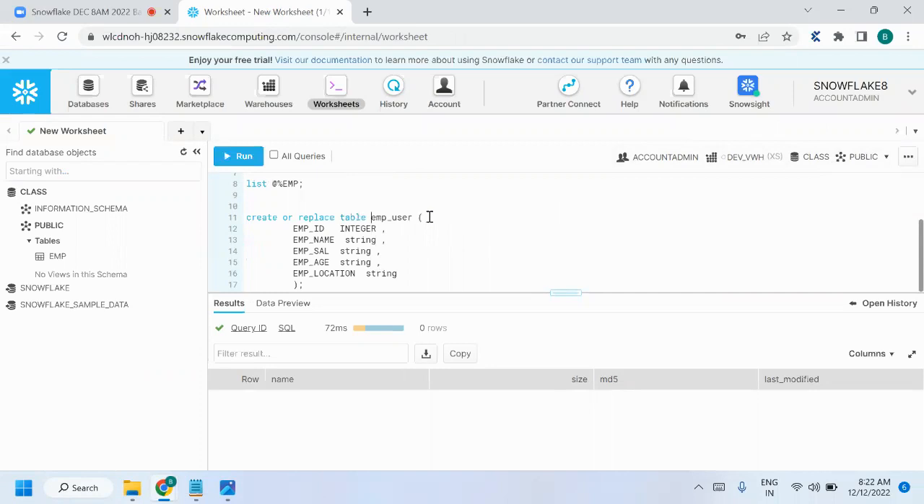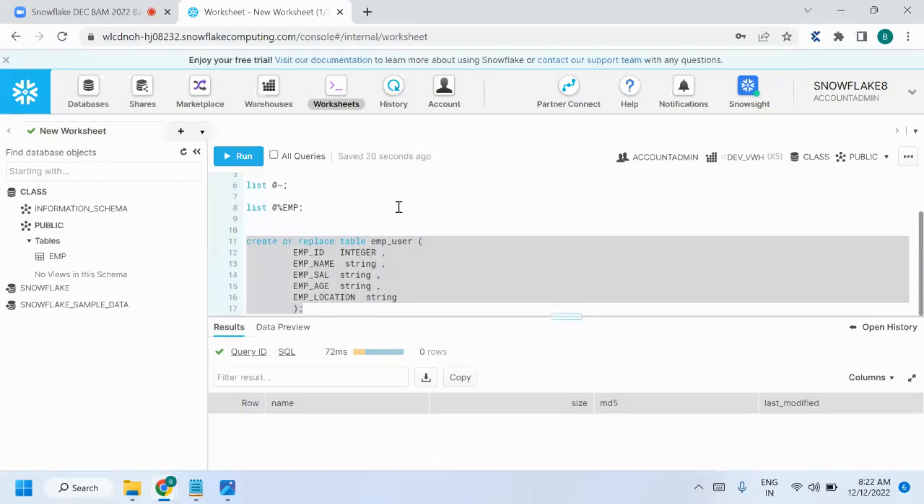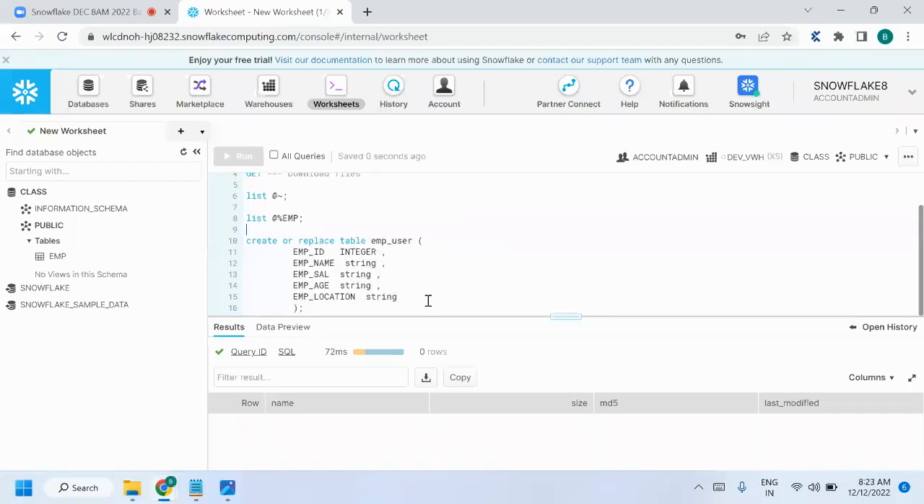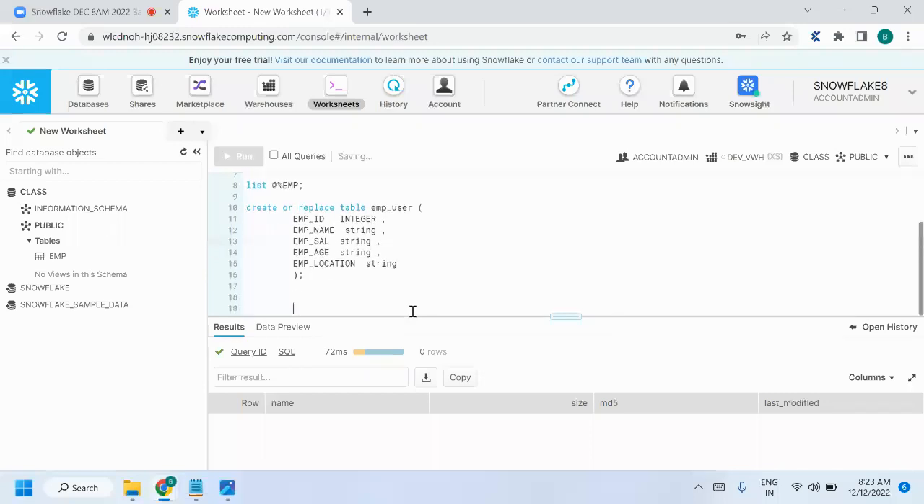Create or replace table. Table name I am giving as emp underscore user, because we will understand that we are working with a user stage area. We have column names and data types here. Now let's create a table. Due to time constraint, I'm just copying the things from the script and executing here. When you are practicing, my request will be, please don't copy and paste. Please type each and every command, then we will remember each and everything.